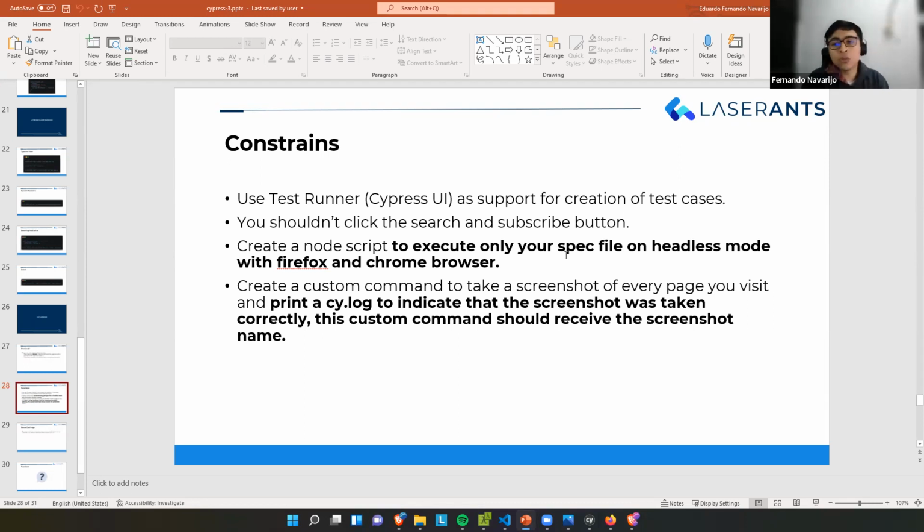We are going to create a Node.js script to run the tests that we are writing today. We're going to run in headless mode with Firefox and Chrome, and create a custom command to take a screenshot of every page you visit and print a log to indicate that the screenshot was taken correctly. This custom command should receive the screenshot name. Okay, we are going to create a custom command to do this.